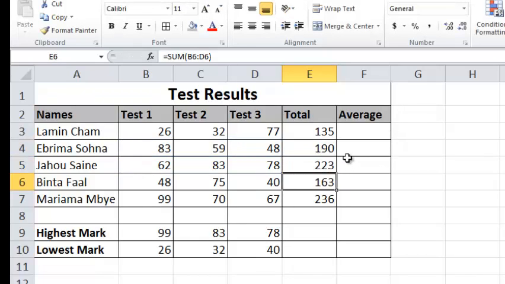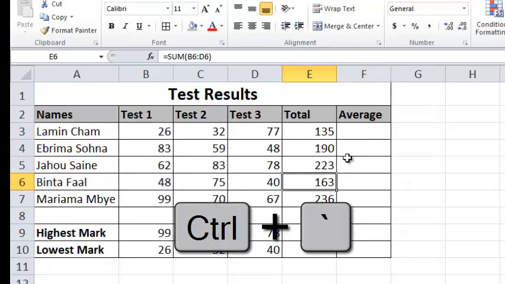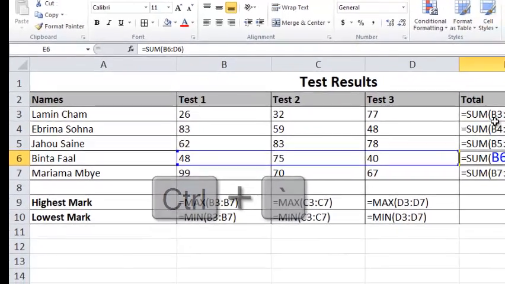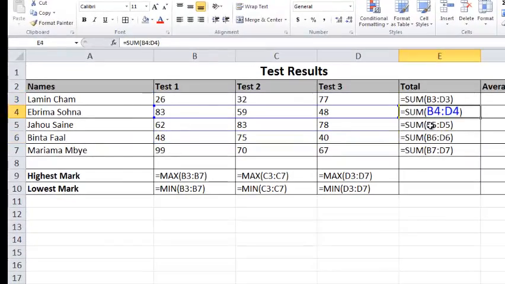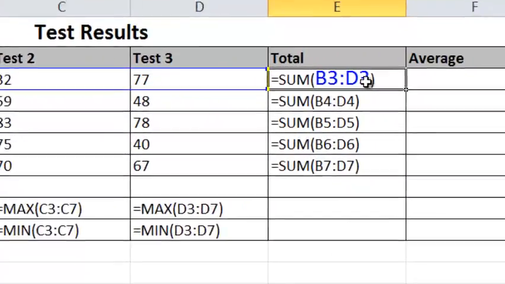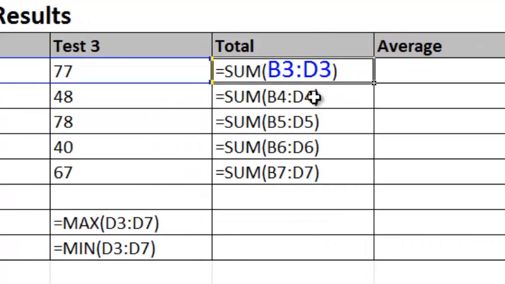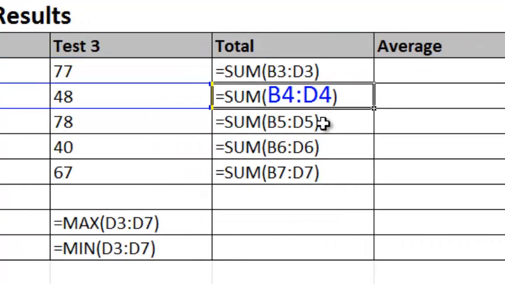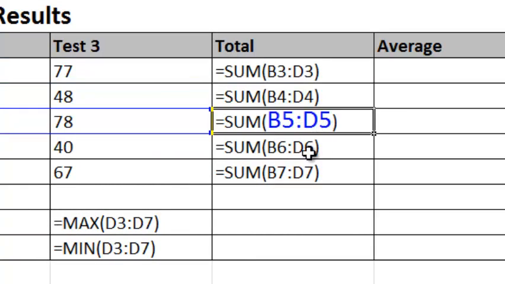Now let me press Control and tilde, the key above the tab. When I press Control and tilde, that will reveal the formulas. The first one is B3 to D3, then the second is B4 to D4, B5 to D5, and so on. So that's how Excel calculates whenever you use autofill and drag so that you'll be able to have the other answers. That's what they call relative reference inside Microsoft Excel.